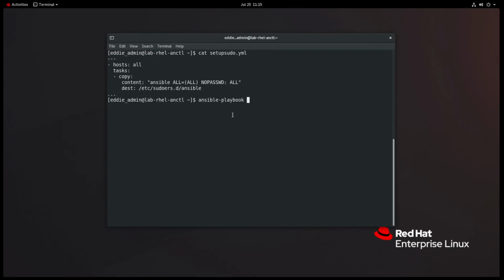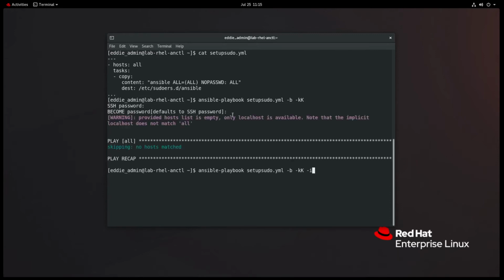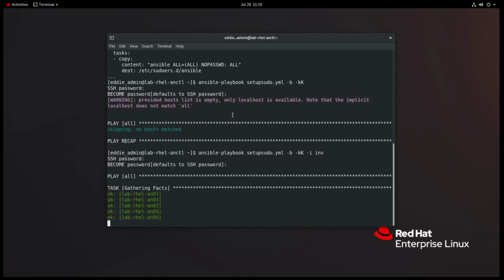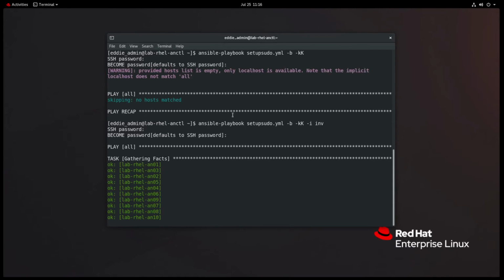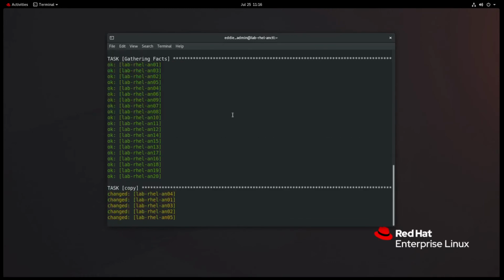So we'll do ansible-playbook. The remote, let's see. Well, I don't need to specify the remote user. Setup sudo, I want to become, and I need to feed it the passwords. I need to give it the inventory file because this is not my typical environment. And I also forgot to tell it forks 20. So it's going to do this 5 hosts at a time, but that shouldn't take too terribly long.